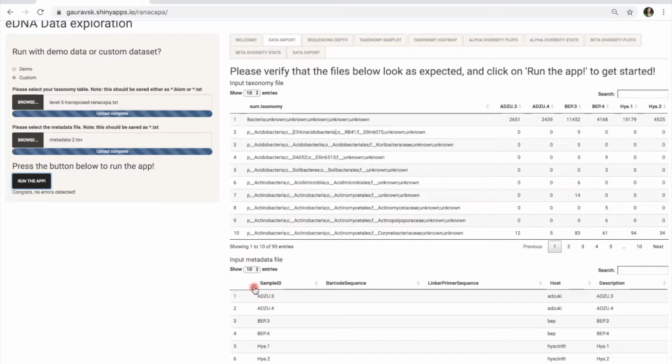Go back and make sure that all the formatting is correct. Ranacapa requires that the files have very specific things in them, and if Ranacapa doesn't find them, it gets unhappy and says that it can't read the files. So just go back, make sure that everything is formatted properly, and then come back and re-upload it into this data import tab, and hopefully you will eventually see this "Congrats, no errors detected."